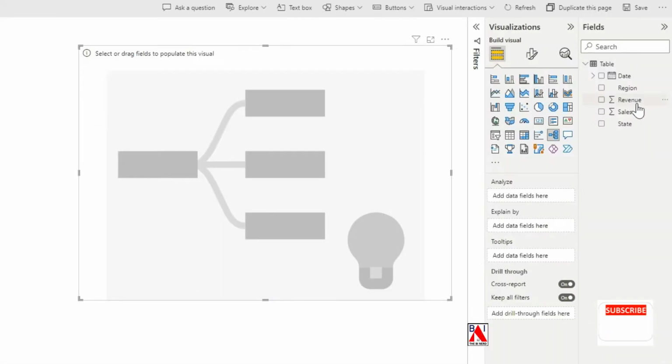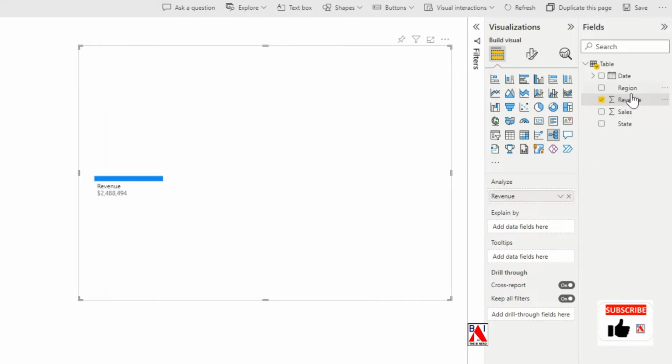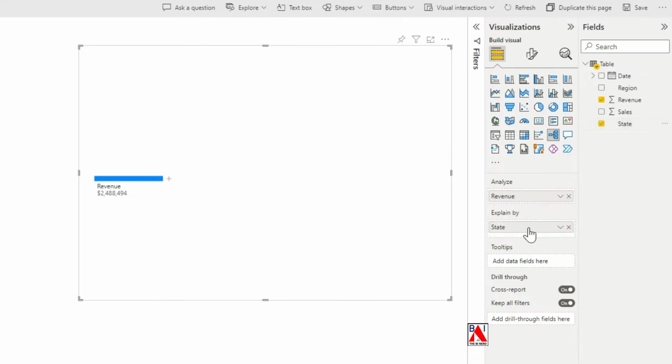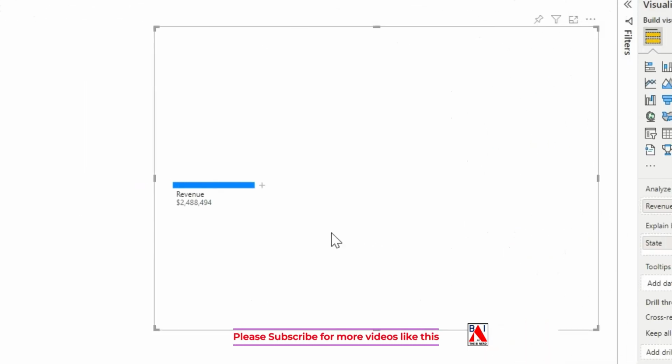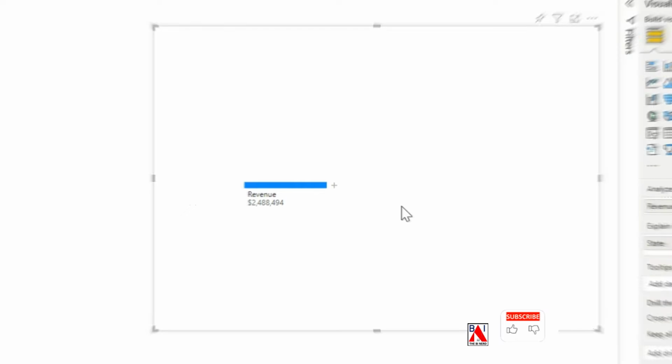For the decomposition tree, we want to analyze revenue for various states, so we will select revenue, drag and drop it to the analyze field. Next, select state, drag and drop state data to the explain by field. Click on the plus sign next to revenue to expand the revenue data to states.